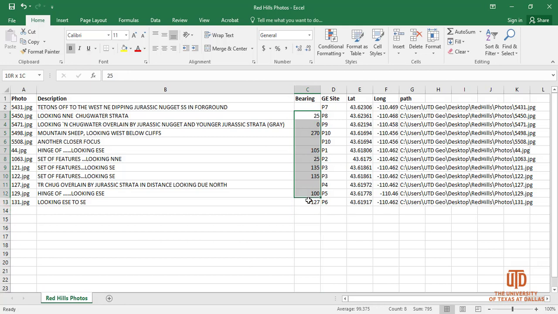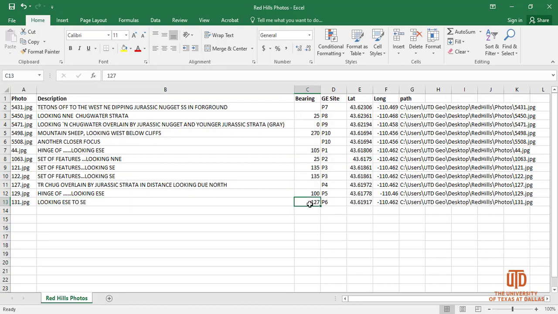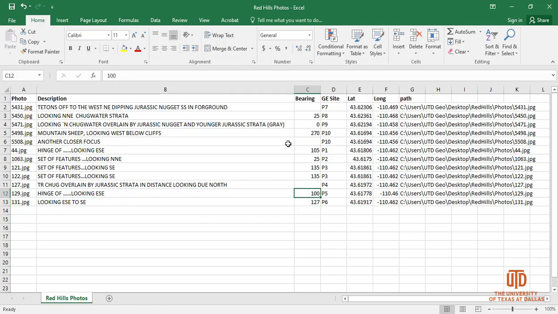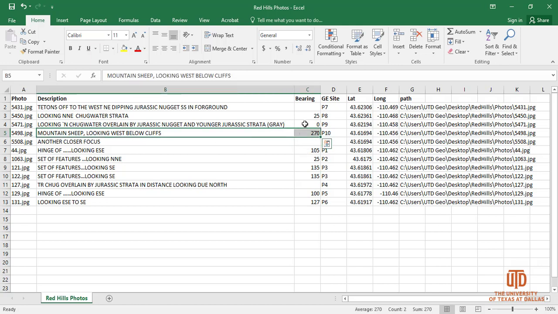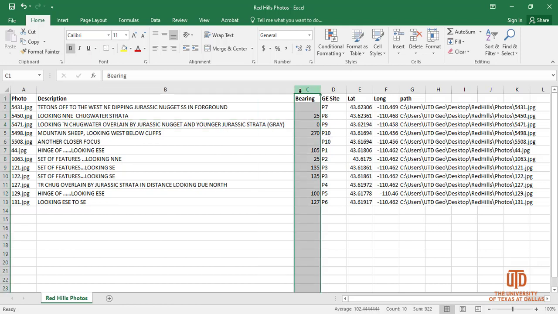These are made up numbers from the direction that the picture is looking to, right? This is southeast, I put 127. For instance, this is east southeast, I put 100. The other one is looking towards west, this is looking towards north. Okay, we can add this direction.